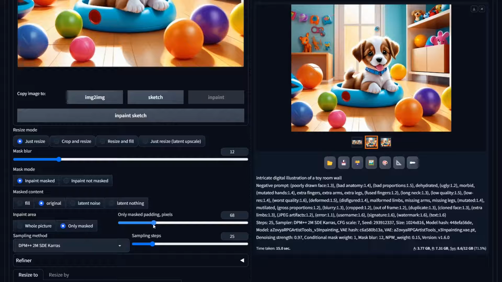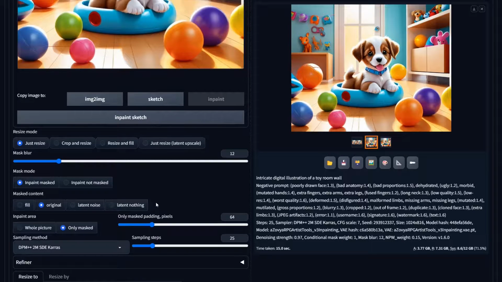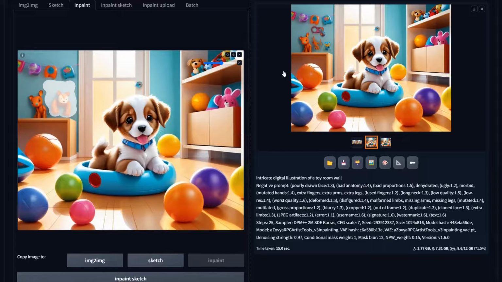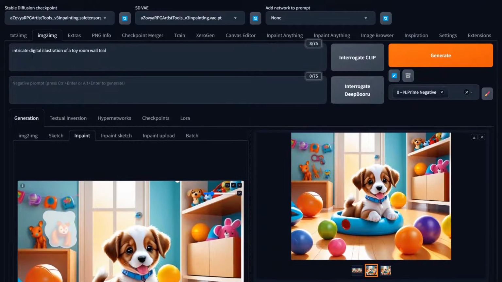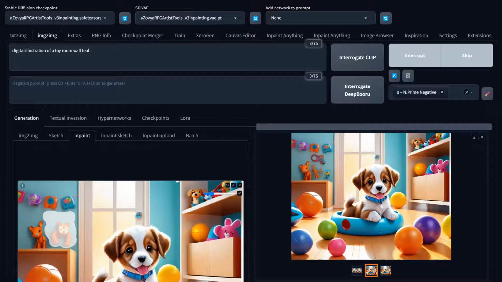We're going to do up to 60 on the mask padded pixels, and we're going to include a mask point. Shrink it down a little bit here. We're going to do it all the way down here. Okay, intricate digital illustration of a toy room wall, teal. Let's get rid of intricate. AIs will interpret it as there has to be detail there. Okay, let's try that and see what it does.